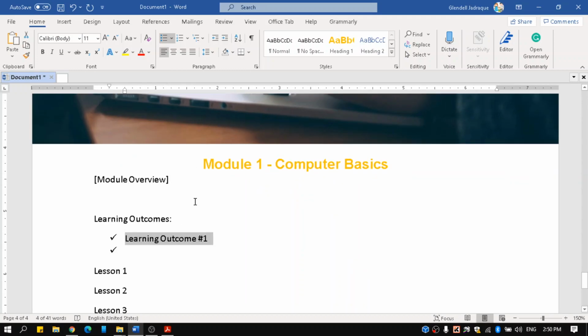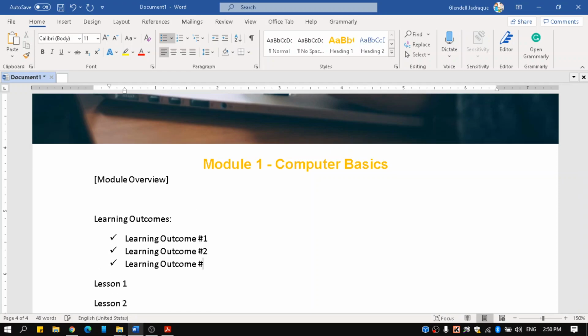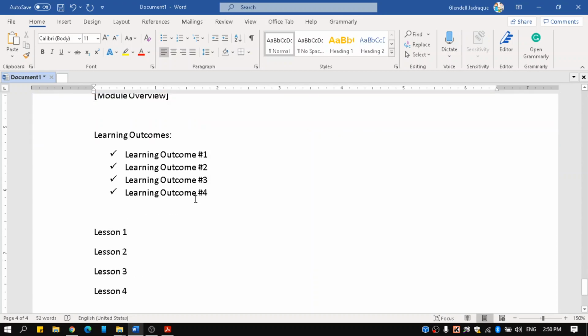Okay, and then paste 2, and then 3, and then 4. There we go. Okay, and then next are the lessons.